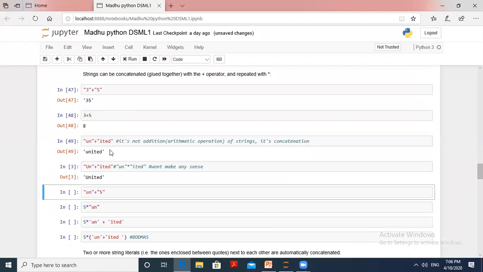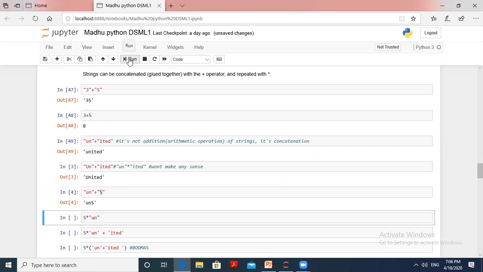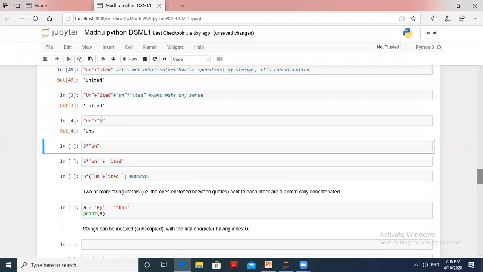So see that the difference is there. Let's take this one. One string is "un", plus 5, which is also a number but taken in the form of string format. So now both are strings. If you apply that and run, you will get "un5", that is "un" followed by 5, even though 5 is a number, because it is taken as a string.